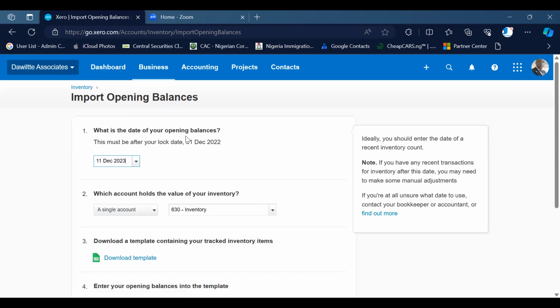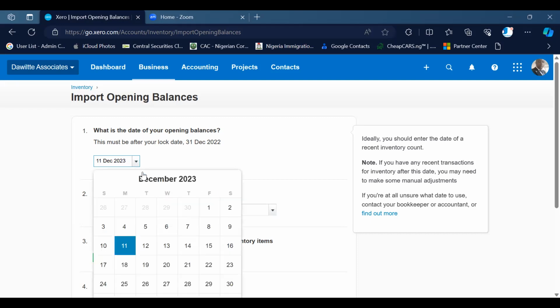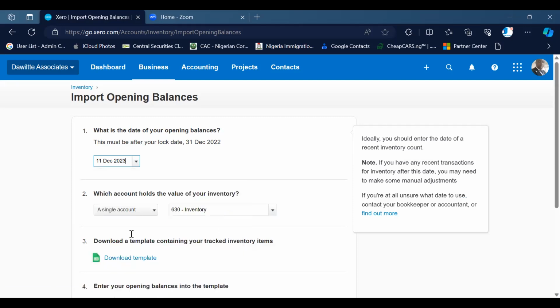What is the date of your opening balances? That is your cutoff date. All right. So today is the 11th. Now, if my financial year end is December 31st, so when am I setting it up? So I'm picking today's date as my opening balance.